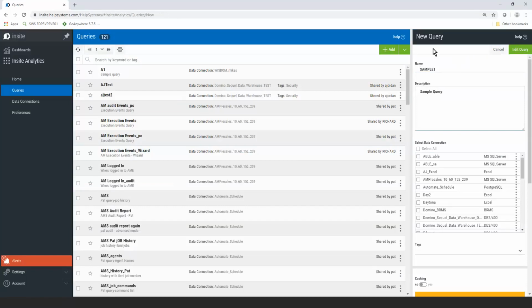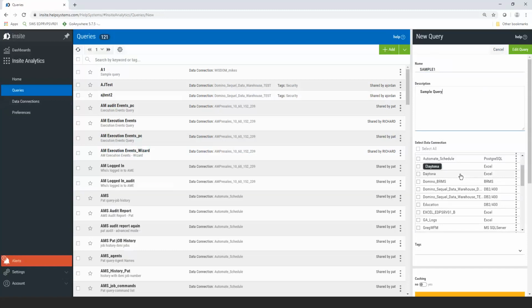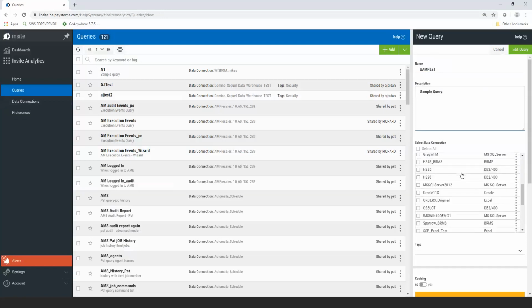Put that information out here, and then the data connections. I talked about the data connections before, right? All those different types, and that's available. Those are made over in this data connections area. So I have a whole list of data connections that have been made.